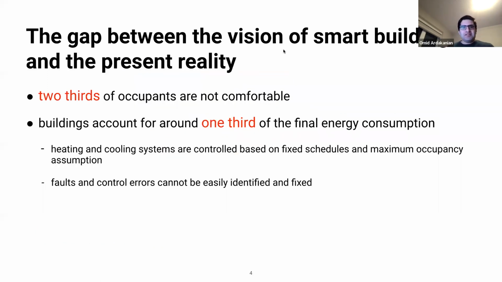But despite all these nice things that are being installed in the building, there is still a large gap between the vision of the smart buildings and the present reality. So two-thirds of occupants, according to surveys, are not feeling comfortable in the building, despite spending more than 90% of their time indoors.